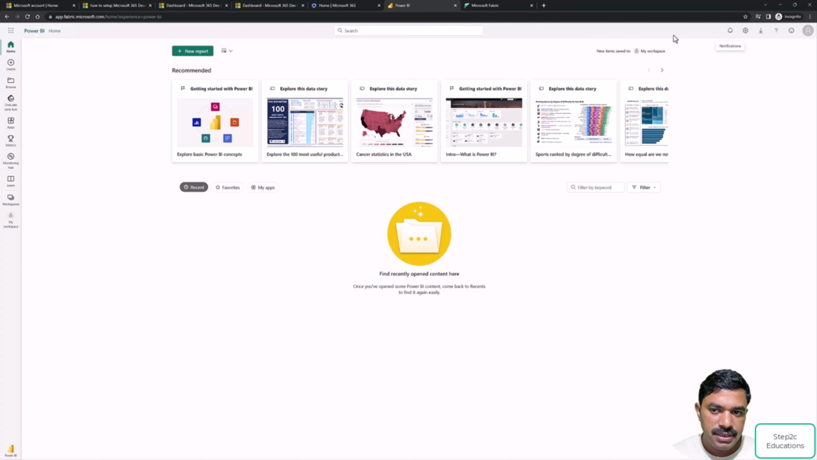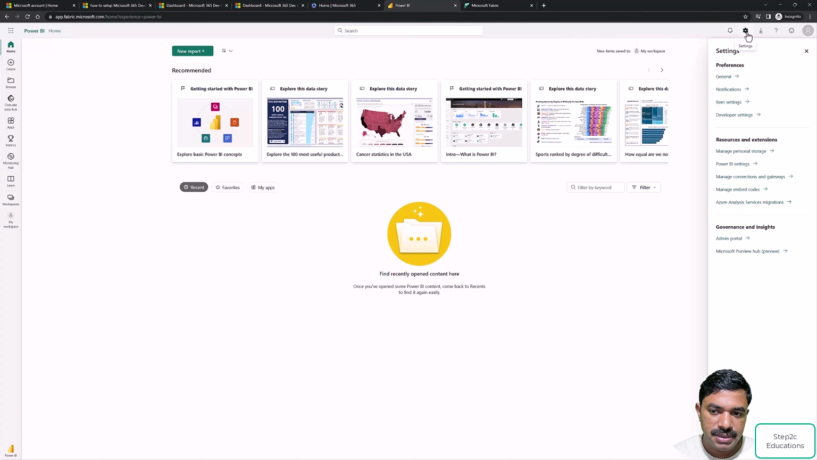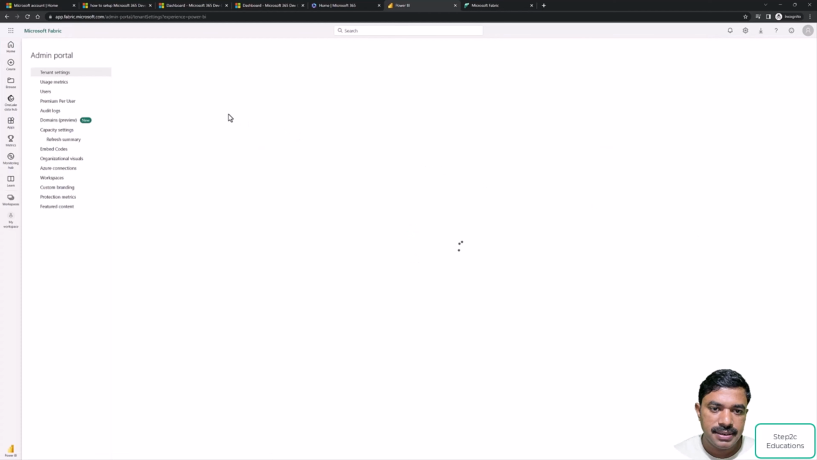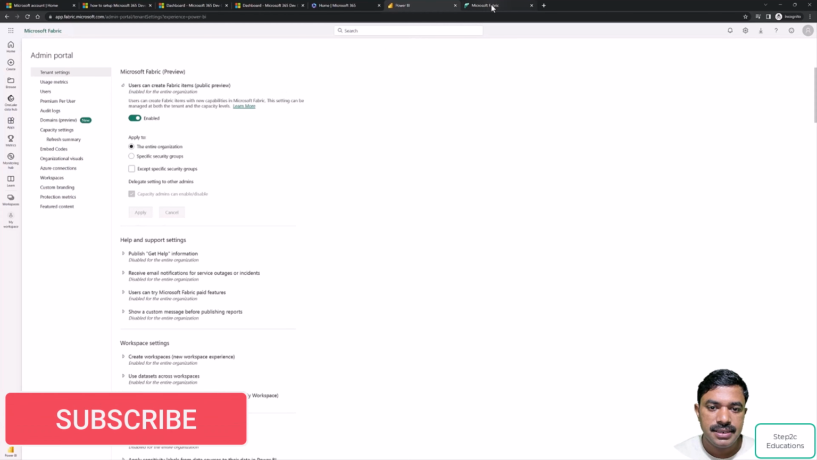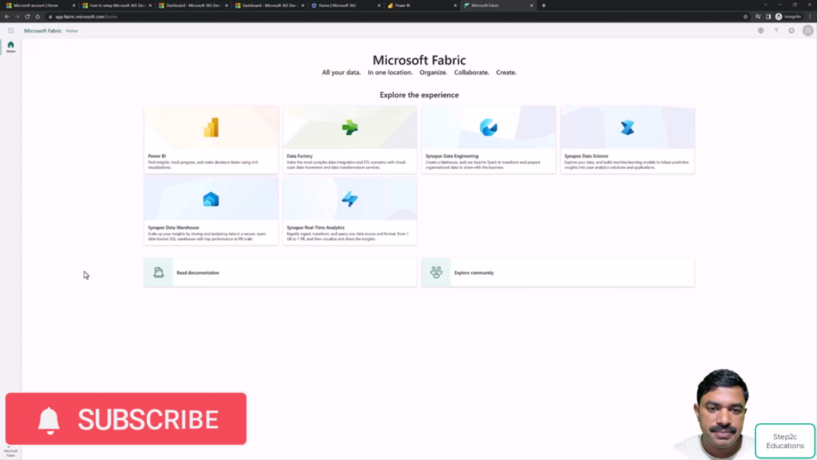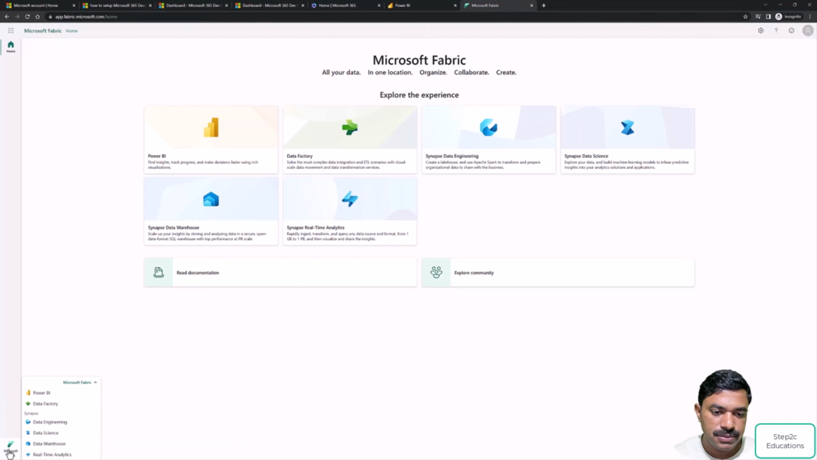But once you enable, you could see, so in order to enable, you could go to admin portal and simply select the Microsoft Fabric preview and enable it and apply it. That's it. Now it's enabled, and if you go to the bottom, you could see we have an option to access all the features. So if you click on this icon, you could see we could access Power BI, Data Factory or other Synapse related services from here also.